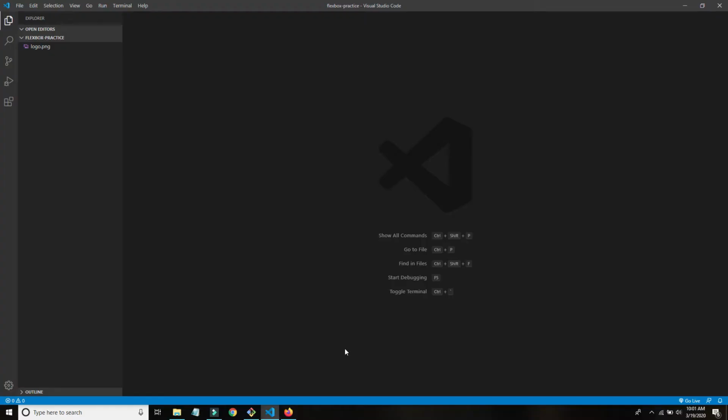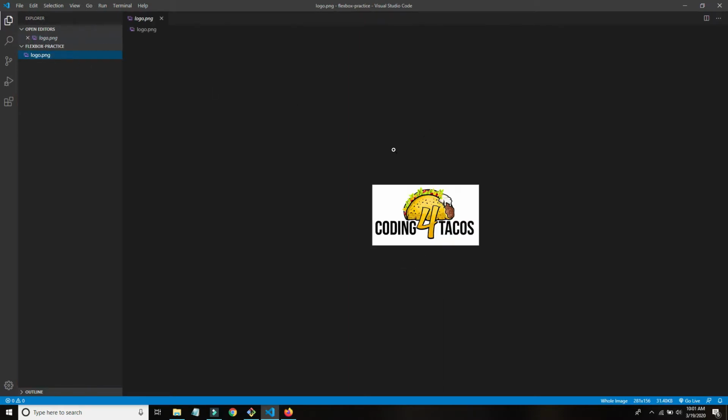I'm going to be using Visual Studio Code for this project. Feel free definitely to use whatever code editor you like. I really like Visual Studio Code and I use it for almost everything. So as you can see, I have Visual Studio Code open in a folder called Flexbox Practice, which is on my desktop, and the only thing in it is this logo here. Feel free to use your own logo, or you can just add text where this would be. All of that is fine, it really doesn't matter.